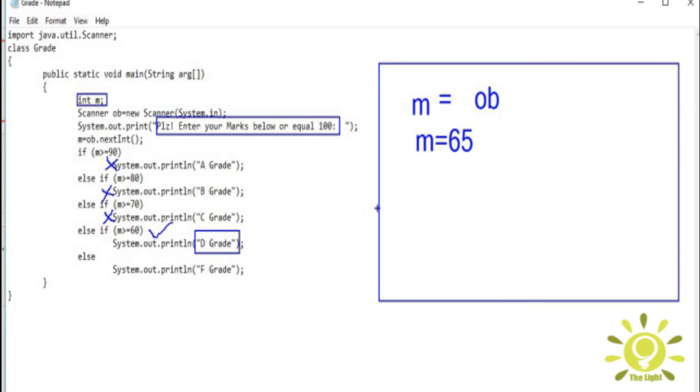Here you see, if we enter the value, let's say m is equal to 40, again it checks all the conditions, and here they are false, so they are skipped.